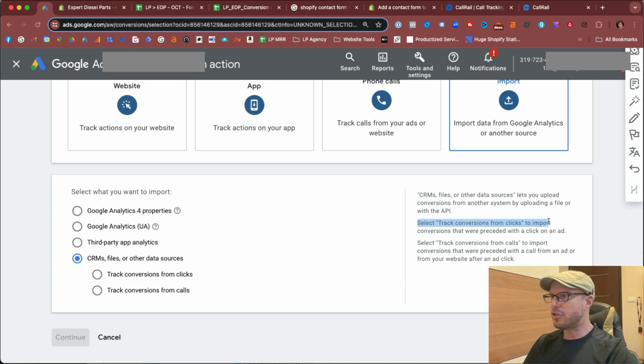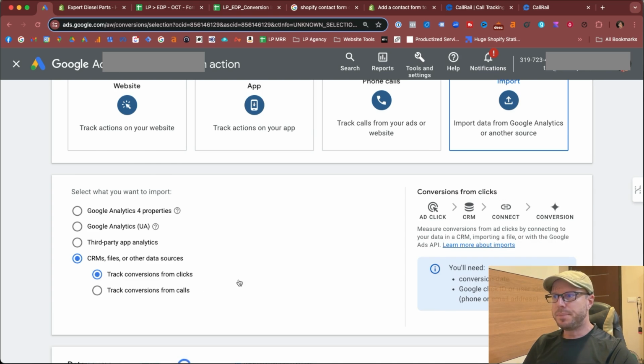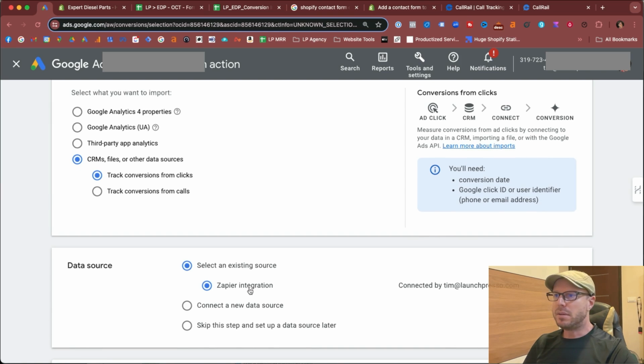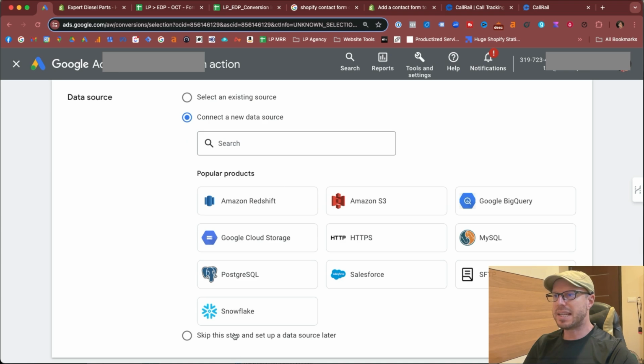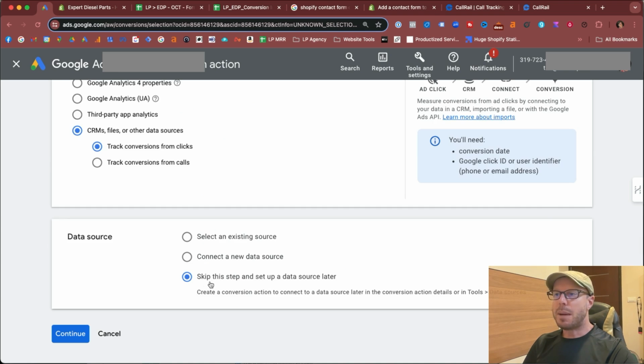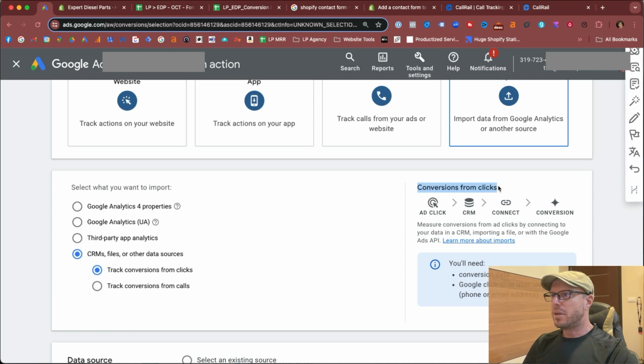And you can see here, select Track from clicks to import conversions that were preceded with a click on an ad. Select that radio button and you can select a data source. So if you set up Zapier, you can also use this if you want it to be fully automated. You can select a new data source. You can search through one of these different sources here, or you can skip this and set it up later. And we'll do this later because we're going to be uploading these later through a Google Sheet manually. And interesting to note, here it says conversions from clicks. So it shows click, CRM, connect, conversion. And you'll need to collect the conversion date and the Google Click ID, or GCLID, or another identifier which includes their phone and email address if you've set that up.